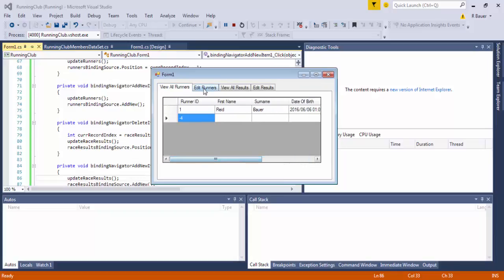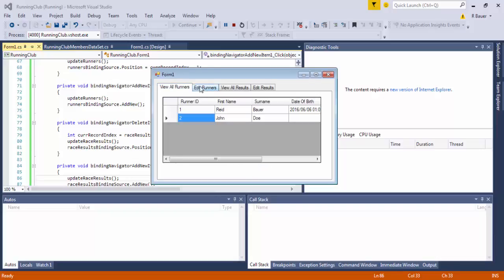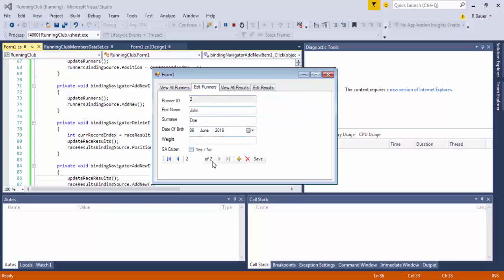Okay. And let's add someone else. John Doe. If you click save, it saves him but doesn't go to add a new record. Now let's go back to the first record and see if we can delete that record. So delete it. Yes, it deleted nicely.